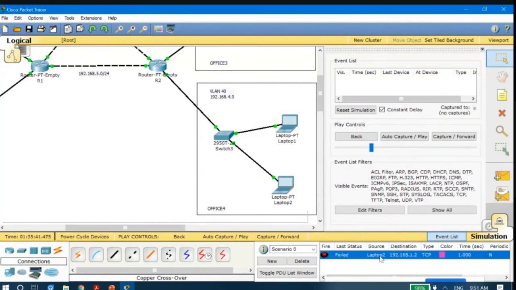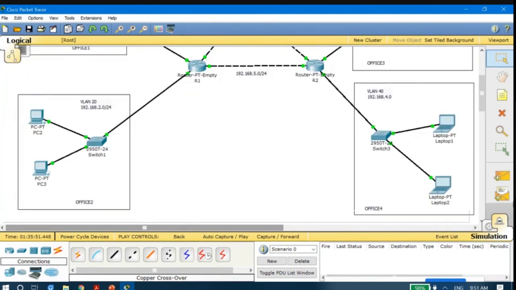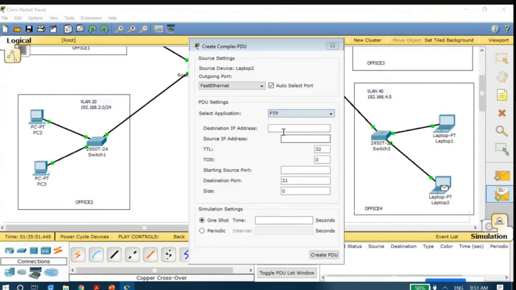Everything you could. I think it has failed. That PDU that I was sending, it has failed. Let me draft another one. Again, I will do the same thing. Just click on it. FTP. Destination IP address is 192.168.1.2, and the source port is, let's say, 1000, and size is 1024. And let me make it periodic, every 5 seconds.